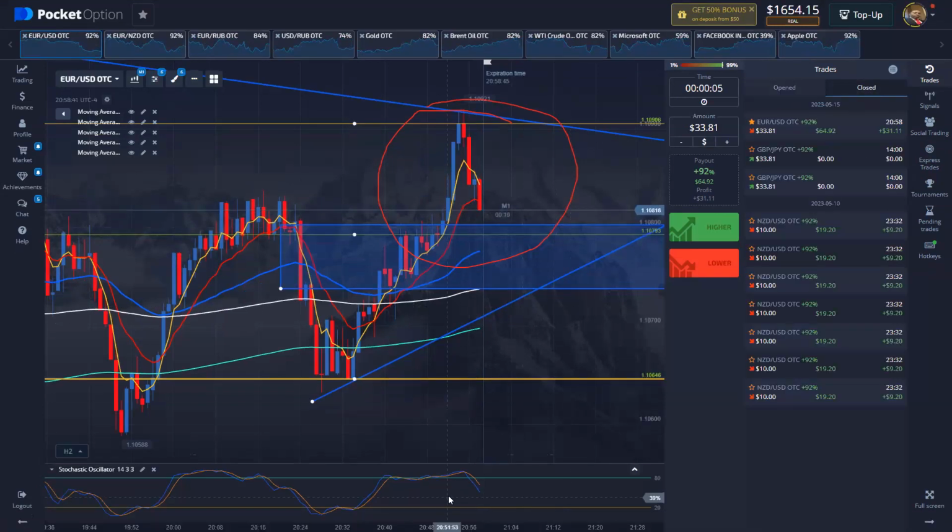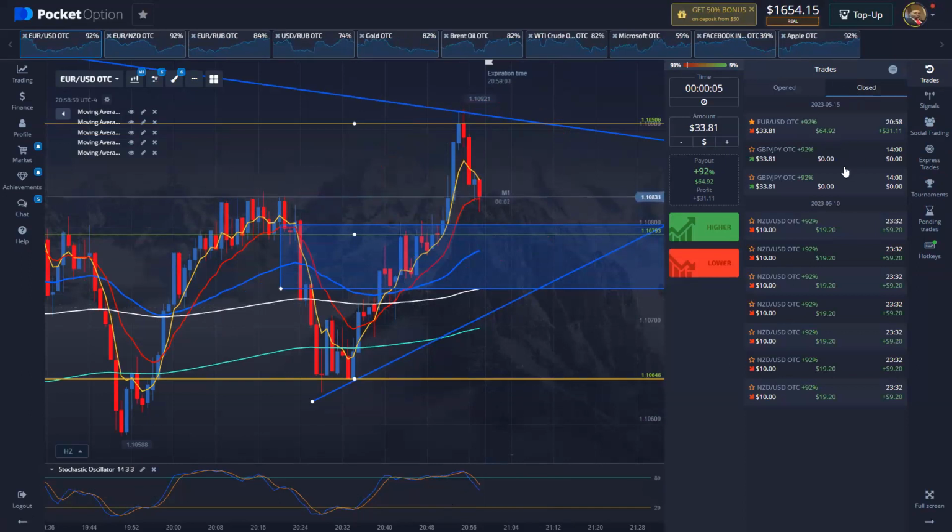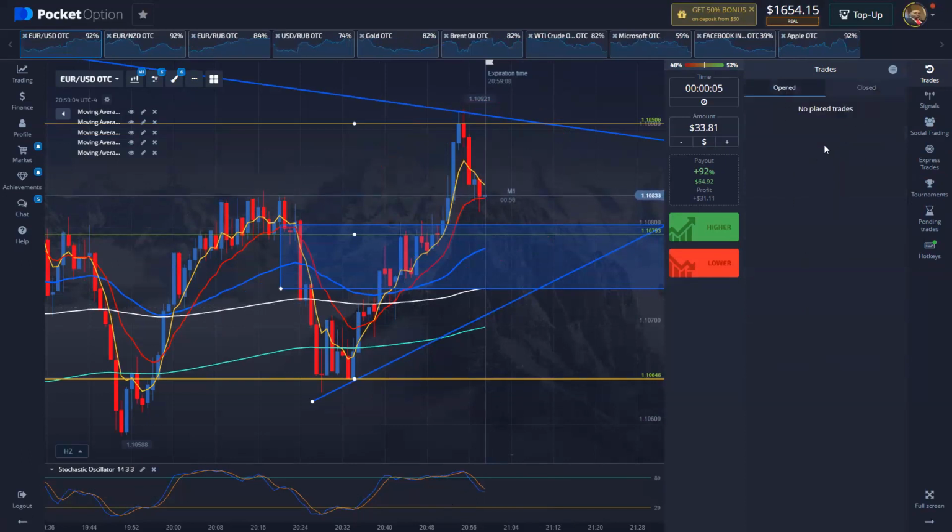We nailed the first live trade. Boom, right here. Nice one. So now, since we nailed the live trade, we made $64.92. What we're going to go ahead and do is switch to demo so we can do the rest of our session in demo.